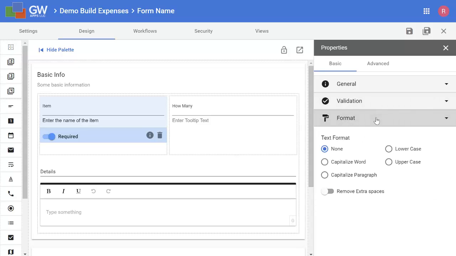And finally, in the format section, I get some text formatting options. The default is there's no formatting applied. I can set every single character to be upper or lowercase. I can capitalize on the word, which means the first letter of every word is capitalized. I can capitalize on the paragraph, which means the first letter of every paragraph is capitalized.